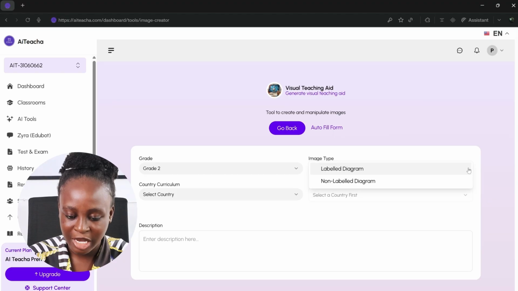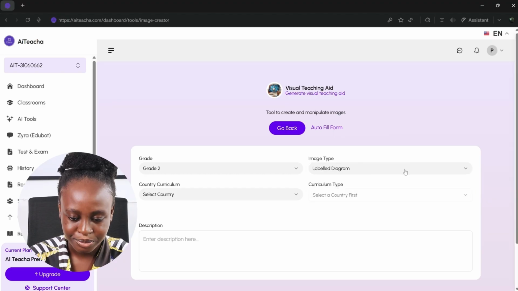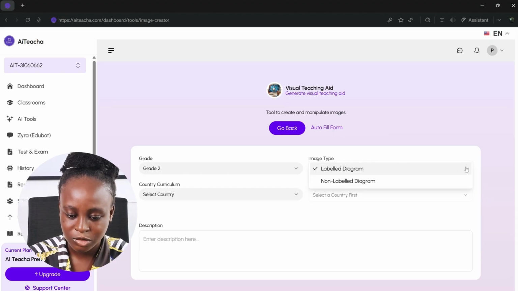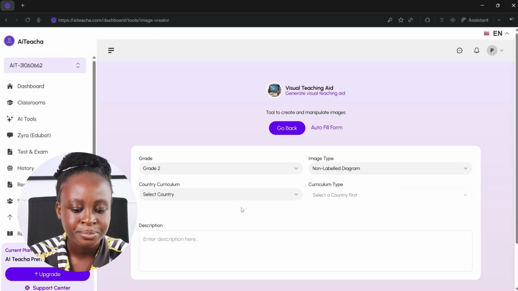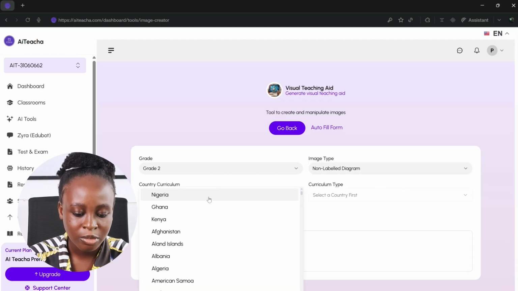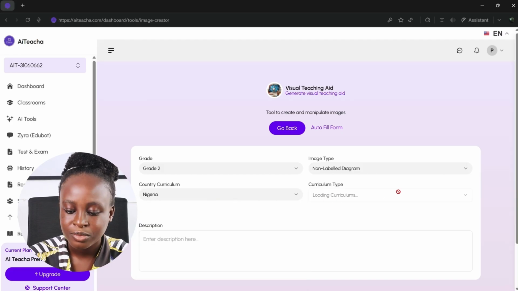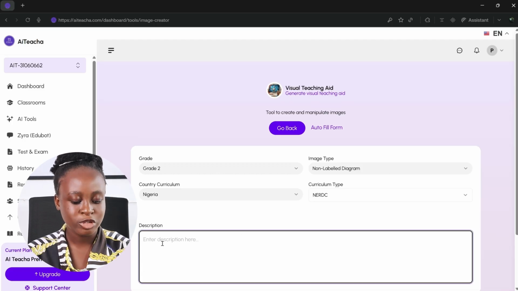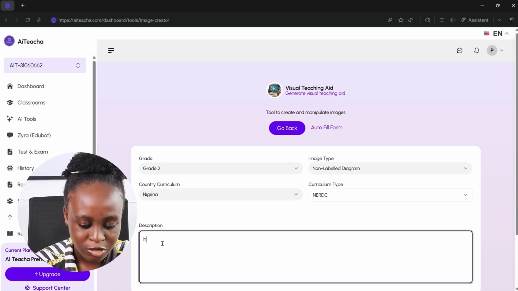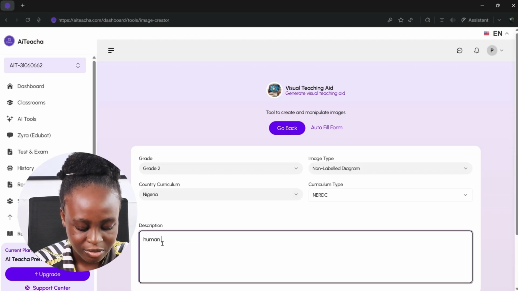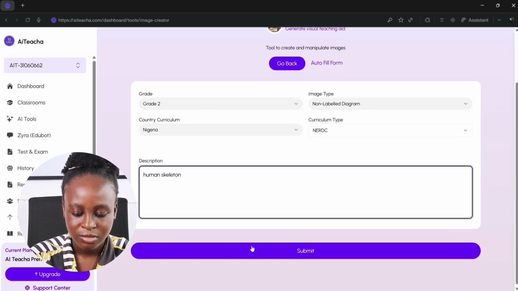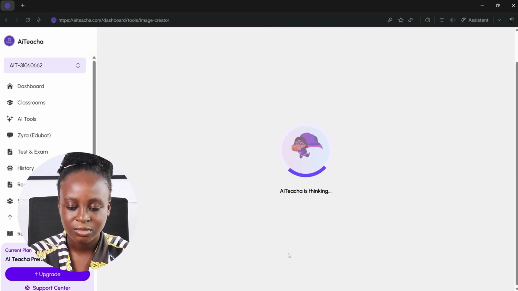Select the image type, labeled diagram. Non-labeled diagram. Select the country curriculum. We have different country curriculum here. I'm going to pick Nigeria. The curriculum type, EdTech. Then I enter my description, human skeleton. Then click submit.